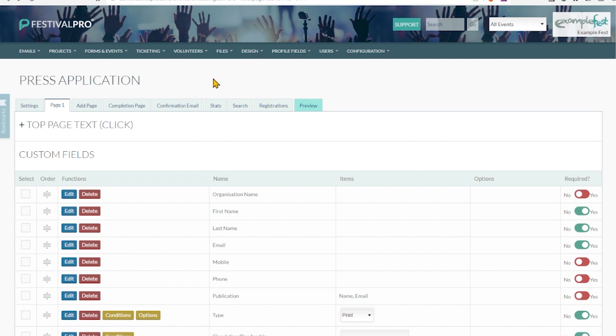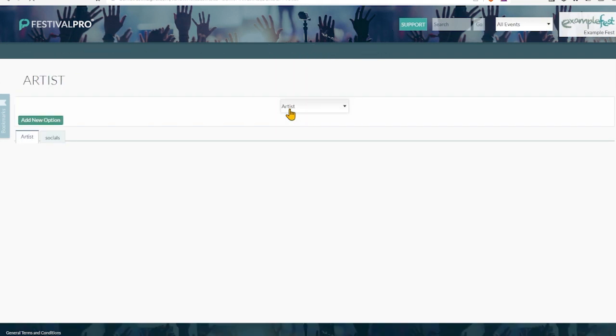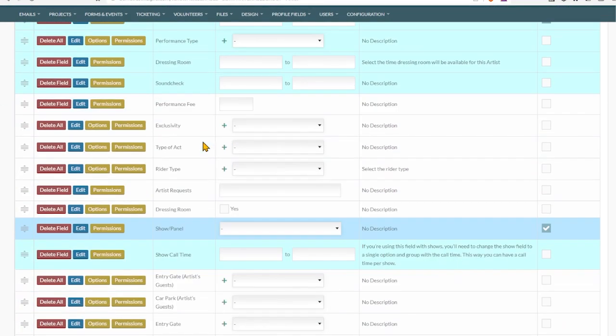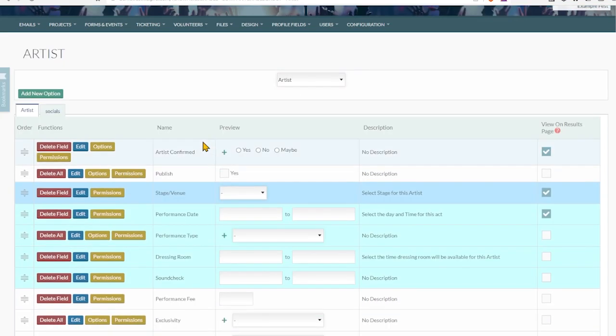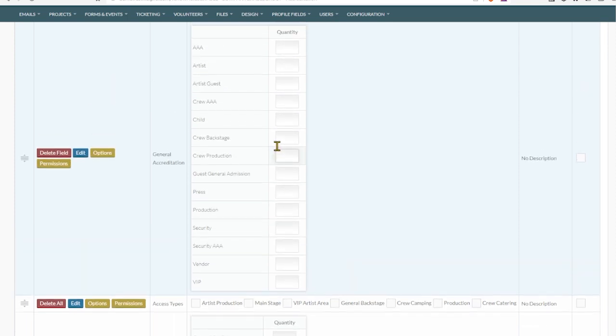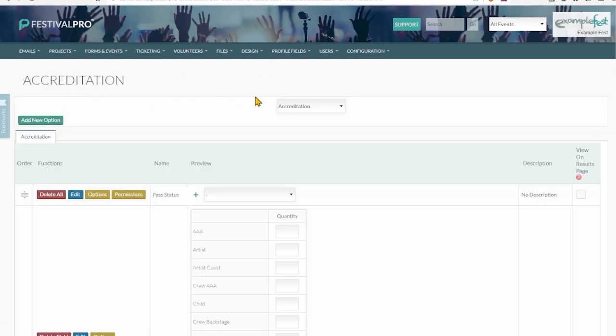Next, we'll have a look at the profile fields themselves, and you get to these within your config login. And as I mentioned before, they differ to the form fields because these are fields that you're going to store directly against your contact. And we give you a whole lot already set up. Your accreditation, and you can come in and edit the options. Perhaps you've got different pass names.